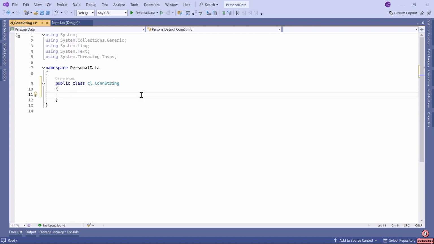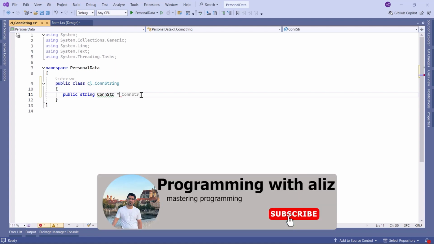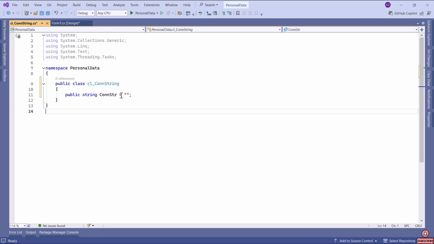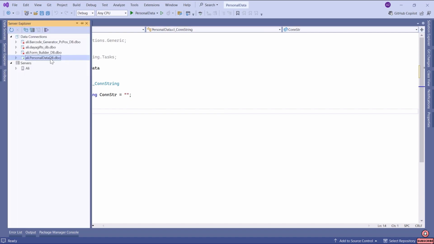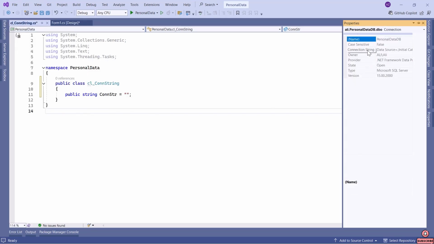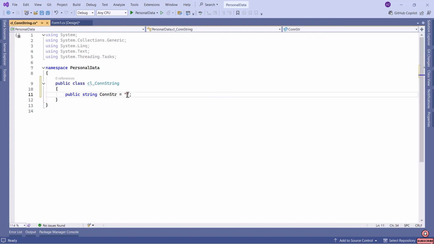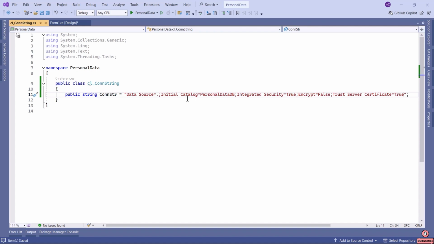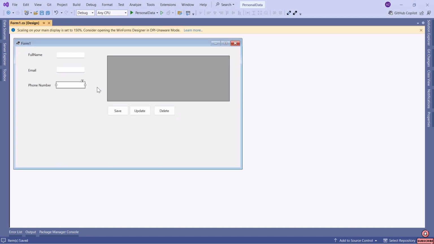For this purpose, I need a string variable. Public string, and I name it constr equals to double quote. For getting the address of your database connection, you have to go back to the Server Explorer and right click on your DB, click Properties, and here you can see the connection string. Double click, copy, and paste it here. Now, as you can see here, we have a connection string that has everything that we want. Okay, close it, save the project.